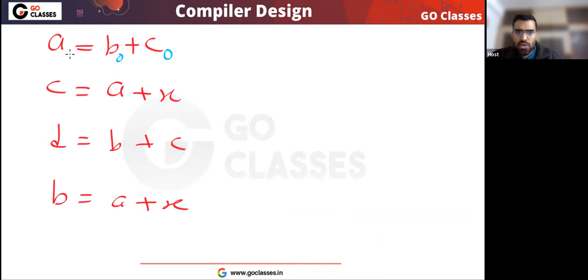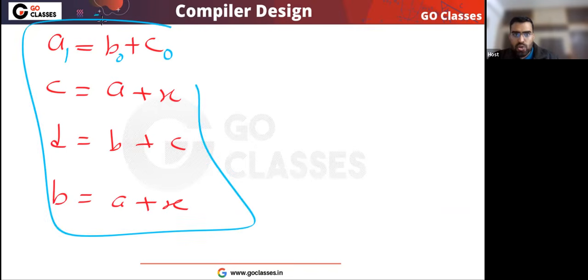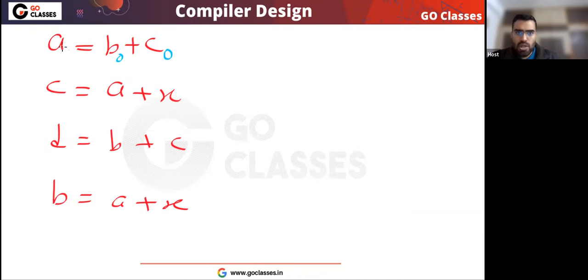It does not matter actually. You can call it A0, there is no problem. But why am I calling it A1? So that I can say that in this expression, A has changed. Before this basic block, something was there. Maybe this A is A0. That is the reason I am calling it A1. But remember, this does not matter. You can call it A0, there is no problem. But let's call it A1.